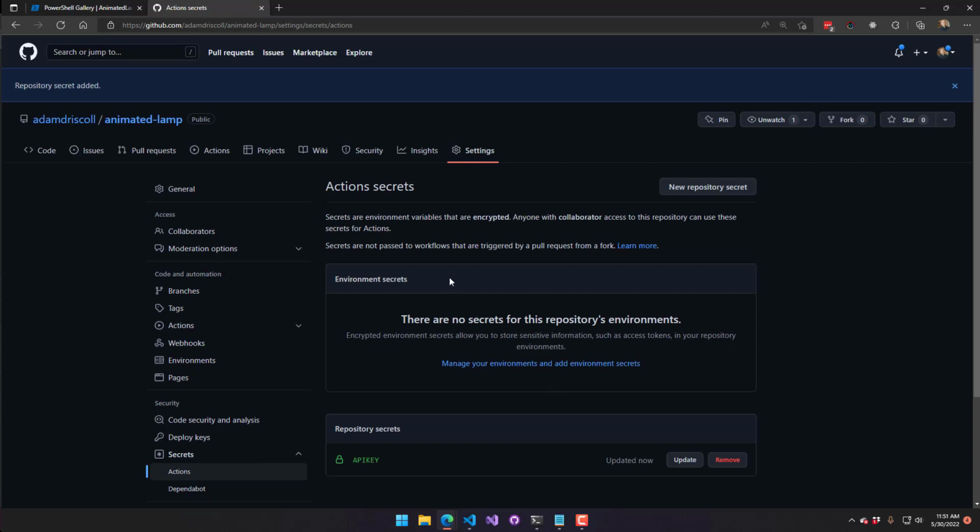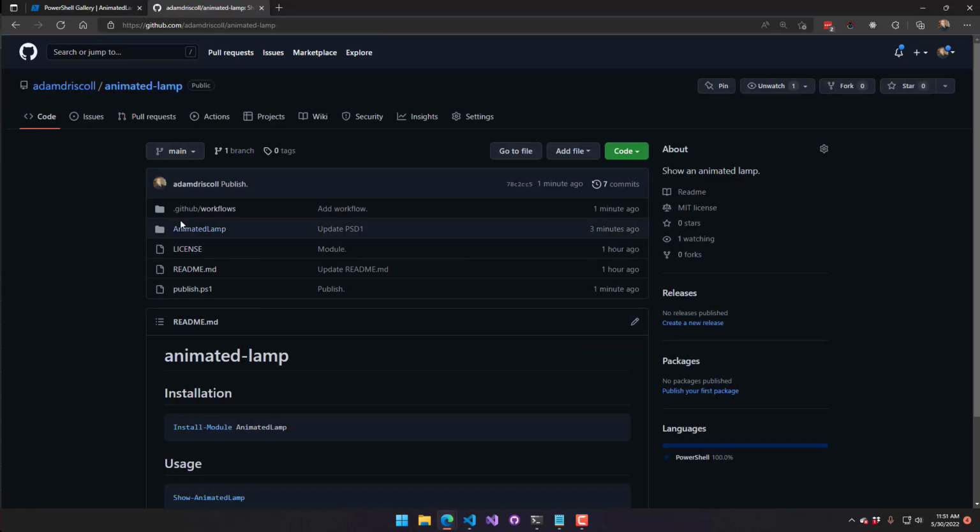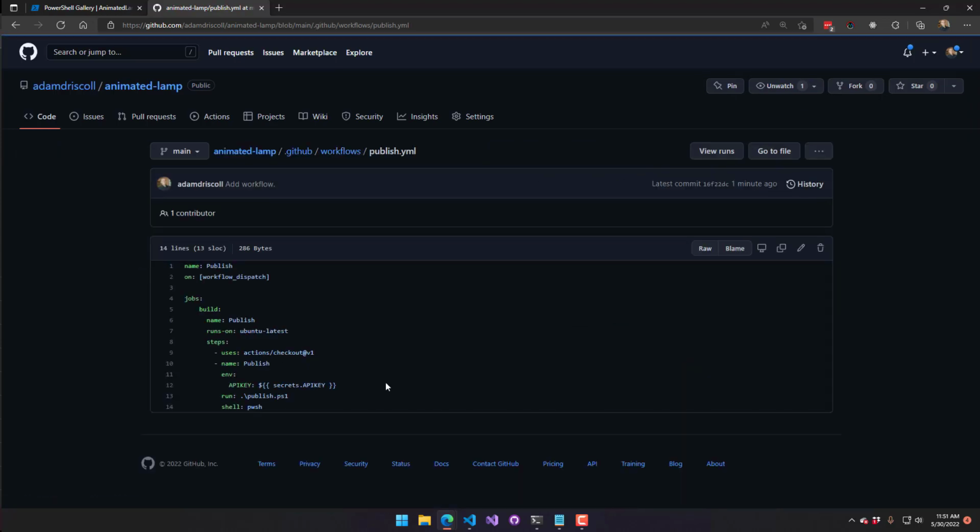So we'll add that. And now if we go back to the code, I'll just show you how we mapped that secret in there. If we look at our YAML again, you can see this syntax right here is saying set this environment API key to the secrets.api key. So it's actually just mapping that to an environment variable that then will be available inside my publish script.